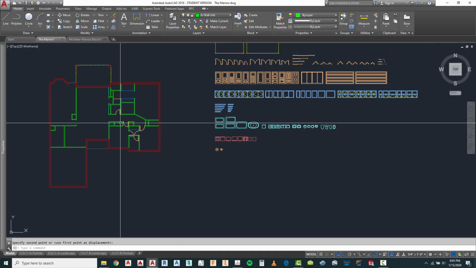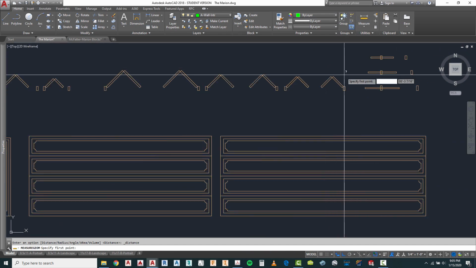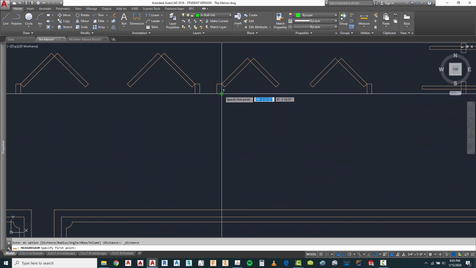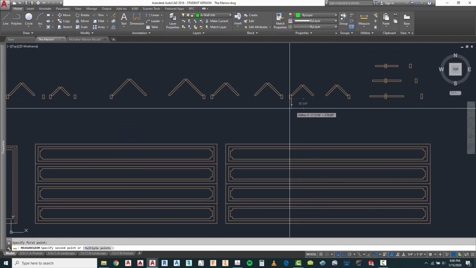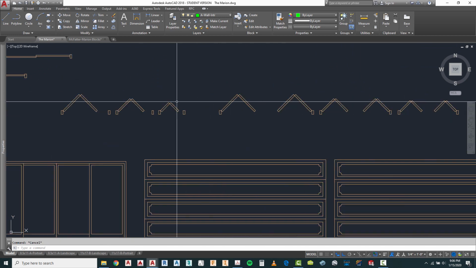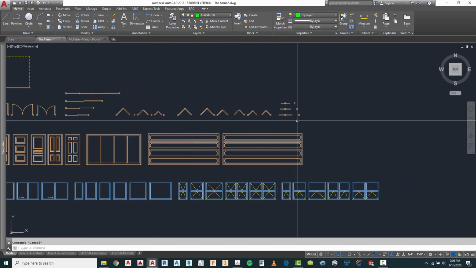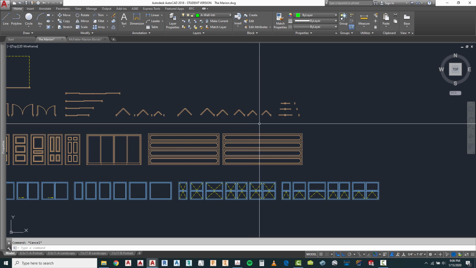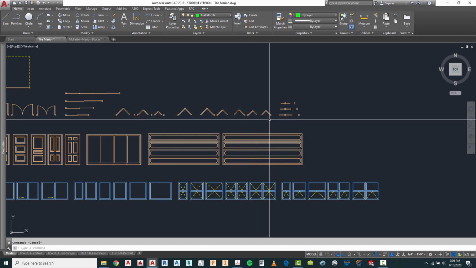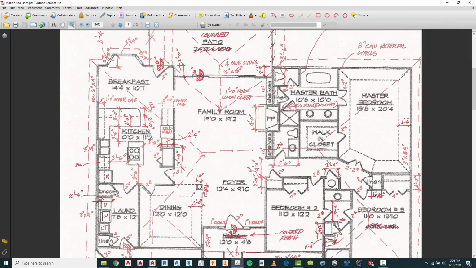Let's go back and see if we have a 4-foot bifold. We may not have a 4-foot double bifold, but let's see what we have available. We have a 5-footer. I think we have a 6-footer. We have an 8-footer. We do have a single 4-footer in here. So one of the things I would need to do is to create another block, which is going to be a 4-foot double bifold, so we can fulfill the requirements that we have here and here.